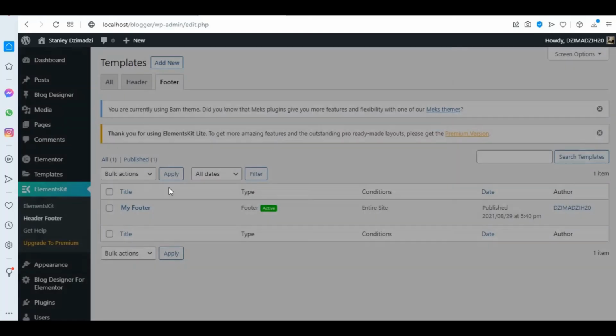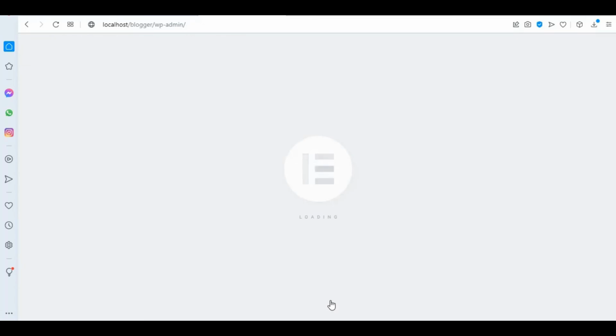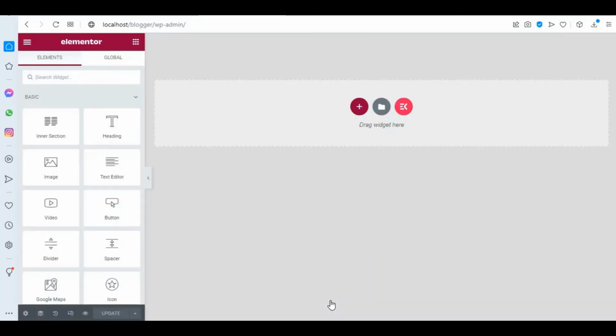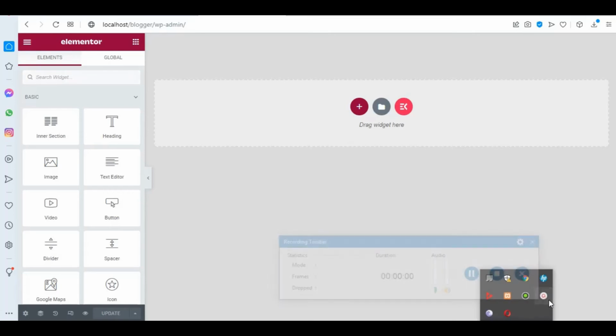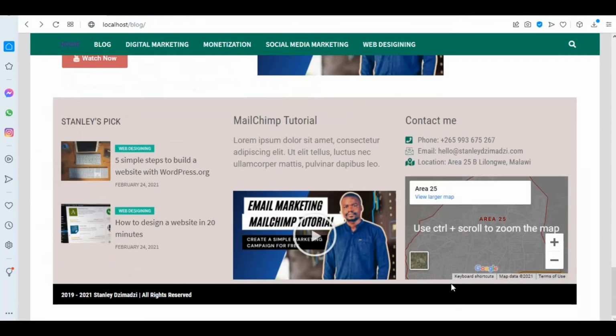I'll click on edit, then click edit content. As you can see, it has taken us to Elementor page builder. That means we're going to customize our footer using Elementor. What we need to do is add a structure. So let us go to the demo website and see the kind of structure.